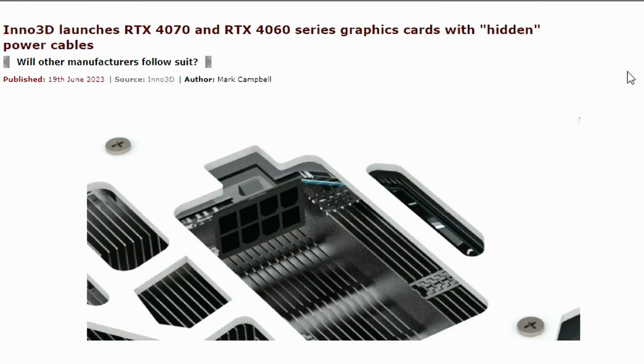And next up, we have an interesting story here. Well, not interesting, just a trend that we're looking at. That is, Inno3D has also made their RTX 4070 and RTX 4060 with hidden power cables. That's right. So we've been seeing that AX Gaming also did something like this hidden power cable thing, similar to Gigabyte. They also did something hidden, though that wasn't really hidden. That was more of a better reroute system. But Asus did their proprietary PCIe connection for their hidden connection. But Inno3D's approach is similar to the AX Gaming.